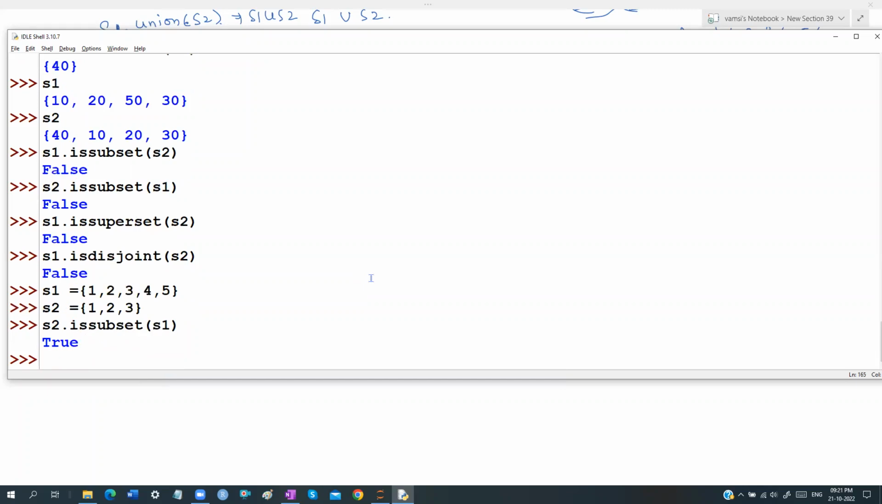Okay, but above 30, 30, 30, 20 are there. Still it is failing. No, subset means every value must be there. 50 must be there, 40 must be there. Every element should be there. Total elements must be there in S2, then only it is a subset. 10, 20, 30 is there, but 50 is not there actually. Even S2 is also not a subset because 10, 20, 30 is there, but 40 is not there actually.